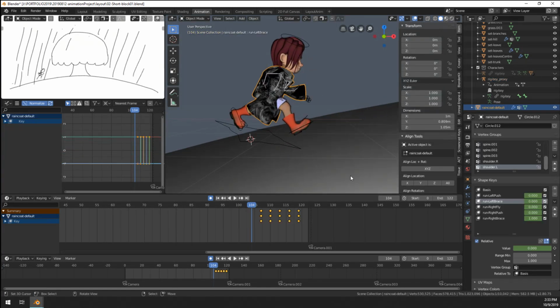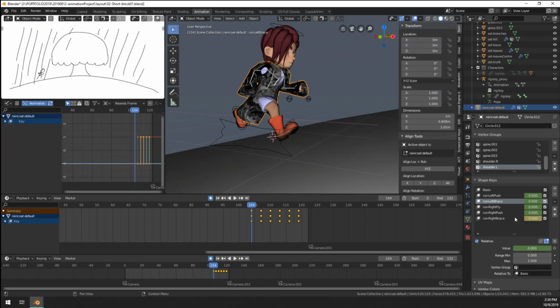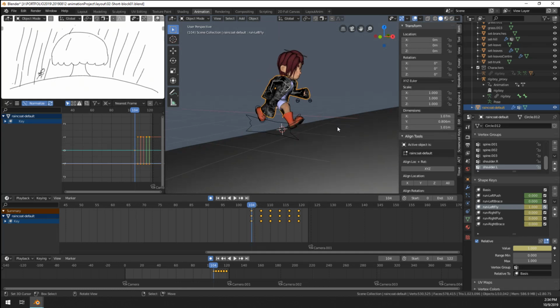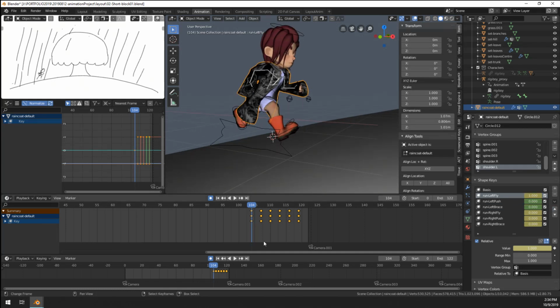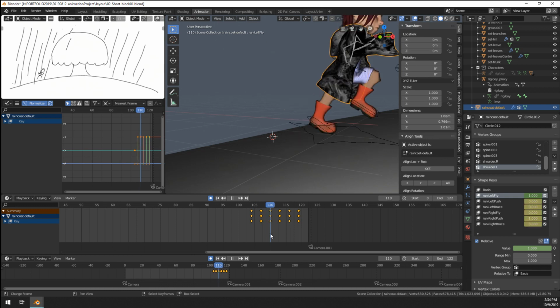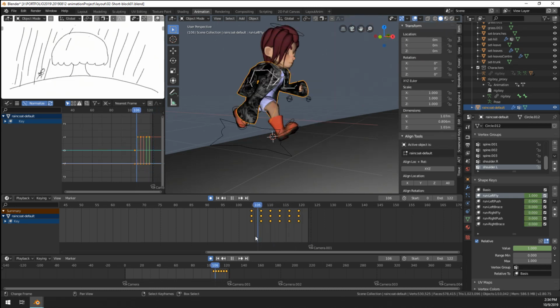So, I'm gonna disable the brace here. I'm gonna enable the fly, make a new shape from mix. Disable it again. Mirror the shape key, put it on 1, animate it, and call it run left fly. And we can move this one up to be with the other lefties here. But I'm gonna move it here so that the order is correct, so the things move up in order.